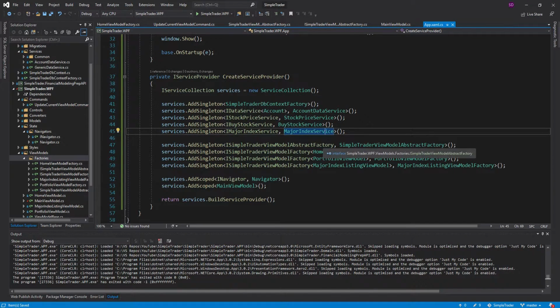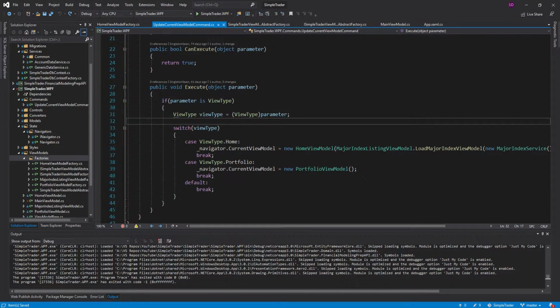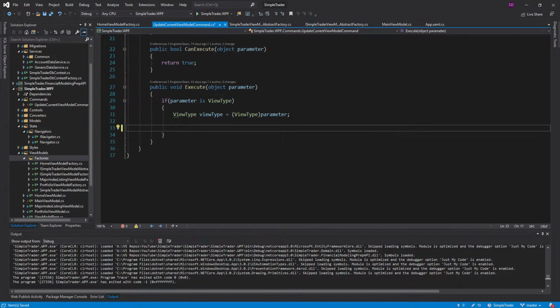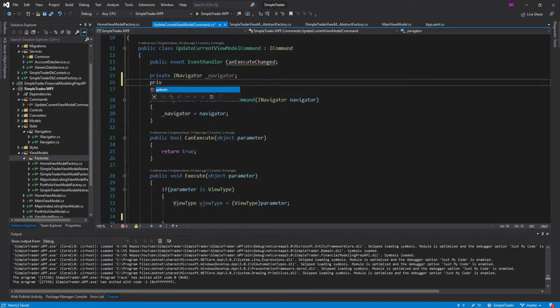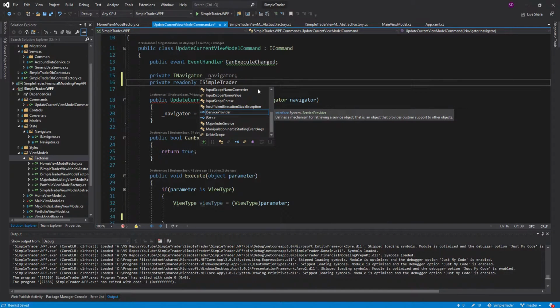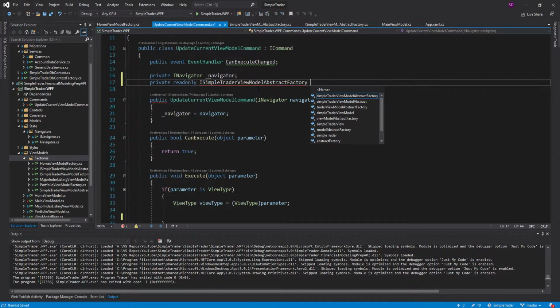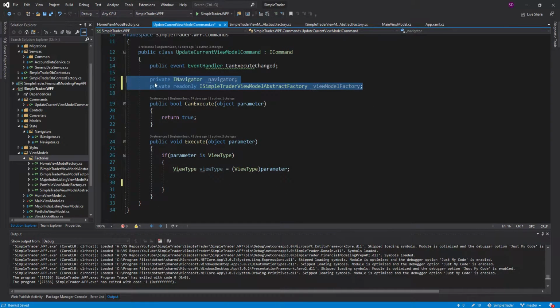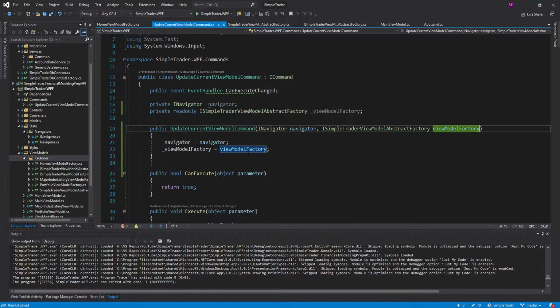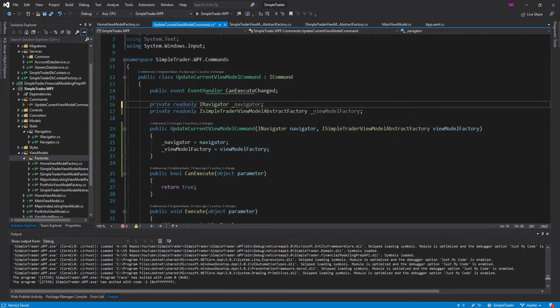But we actually need to implement this abstract factory in our update current view model command. So let's go ahead and get rid of all of this. And we need to actually get an instance of that abstract factory. So let's create a field up here. And we can make this read-only, ISimpleTraderViewModelAbstractFactory. Let's import that. We'll just call this ViewModelFactory. And let's generate a new constructor so we can get rid of this one. Generate a constructor. And let's go ahead and make this read-only as well.